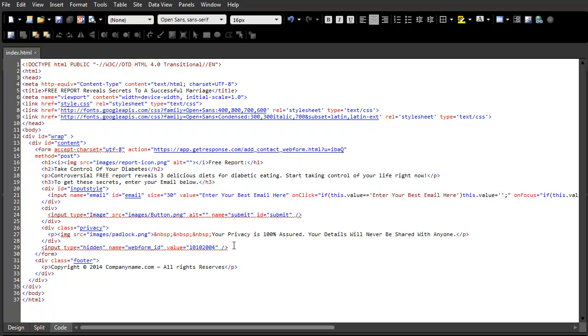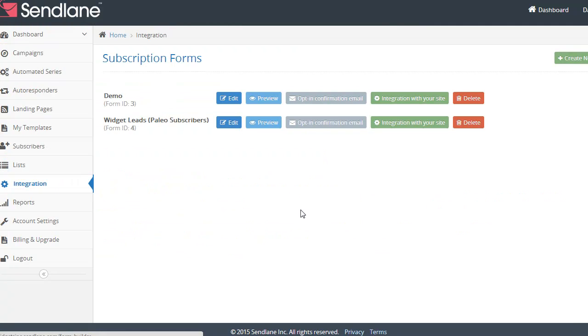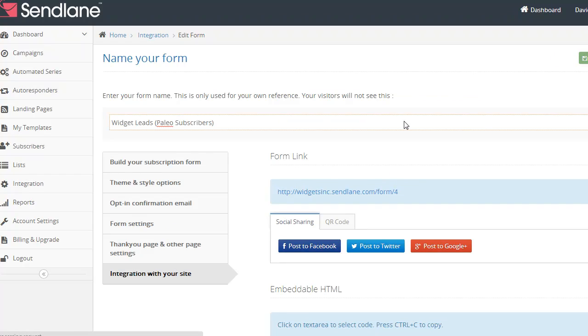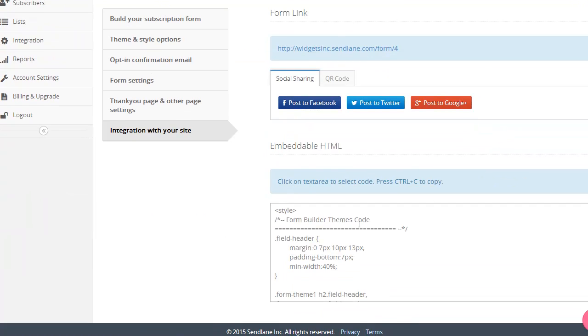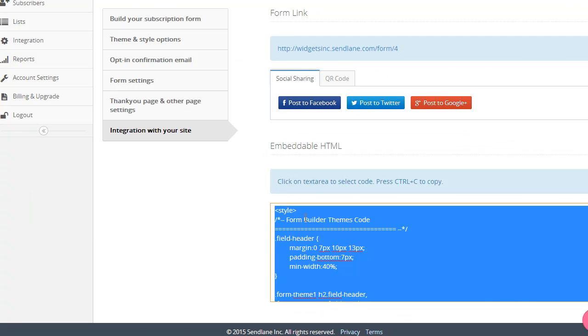So let me jump over to SendLane now. Now to find any subscription forms that you've already created, you go to integration, and then you'll see a list of all the forms, opt-in forms you've created that are, of course, tied to a specific campaign, a list that you've set up where you want to capture subscribers. So you want to go to integration with your site, and then you want to come down and get this code. I'm going to click in that area. It automatically highlights everything. Again, right click, copy.